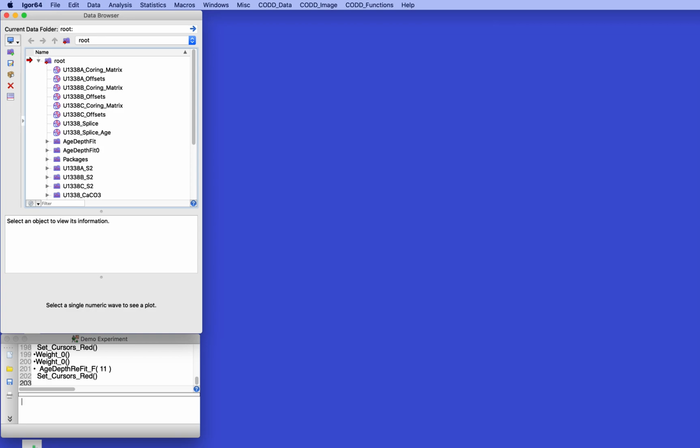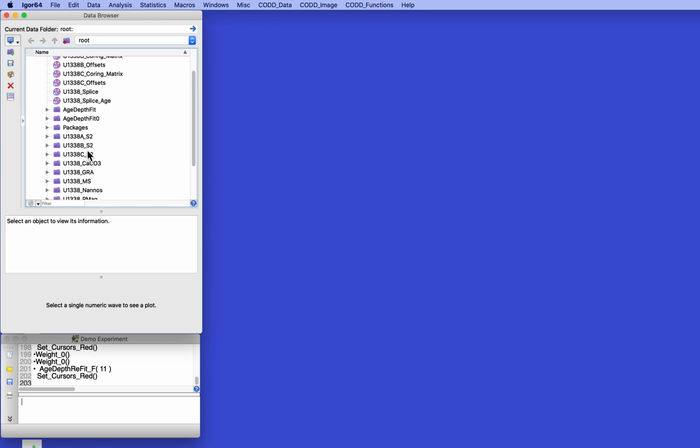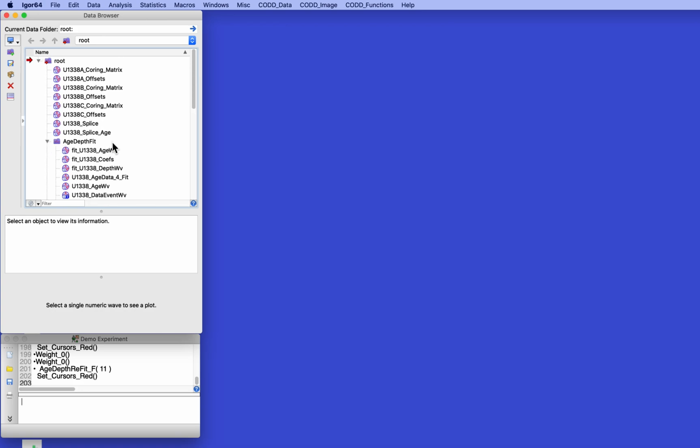So I want to talk a little bit now about using weighting for data waves and the AgeDepthFit function. So we're back to U1338. I have data that contains age and depth for nanos and for PMAG. And I've already actually formed the data, age data for fit and the depth data for fit somewhere down here, using the multiple data selection function that you saw in a different video. So let's take a look at it.